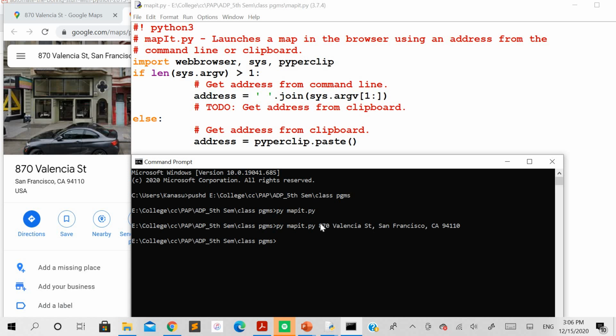That means you have passed the second argument through the command line itself. So in this case it has to retrieve this part here. How to retrieve that? You can see here, join. So you have used the slicing operator on this.